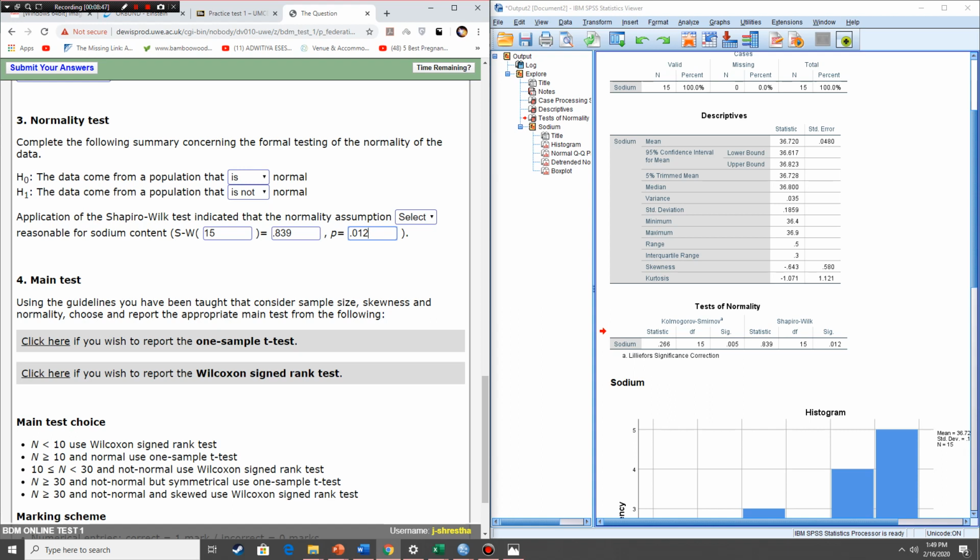Most likely the data is not normally distributed, which is why we're getting this data. All right. So in this case, the application of the Shapiro-Wilk test indicated that the normality assumption, since this is less than 5%, is not reasonable for the sodium content, right? So in this case, the normality assumption is not reasonable. Now, the next step is to figure out which test is more applicable for this particular data set.